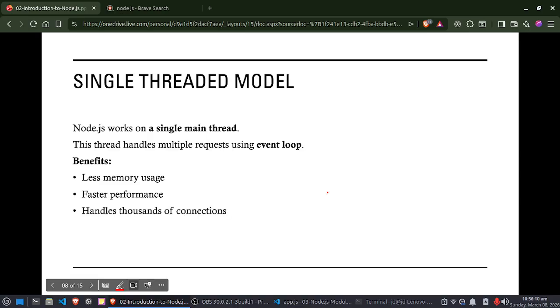Because of this design, Node.js can handle many requests efficiently. Now, the single threaded model. Node.js mainly runs on one main thread. Every time interviewers ask whether Node.js is single threaded or multi-threaded, the answer is single threaded, because Node.js works on a single main thread, and this thread handles incoming requests.